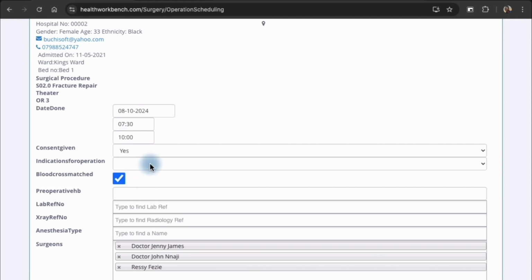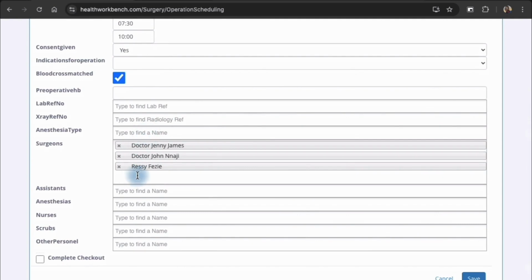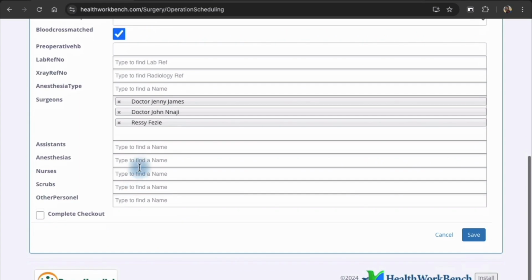You can add additional details. If there are more surgeons that joined the operation, you can add them here. Add the assistants and every other piece of information, and then complete the checkout and save.